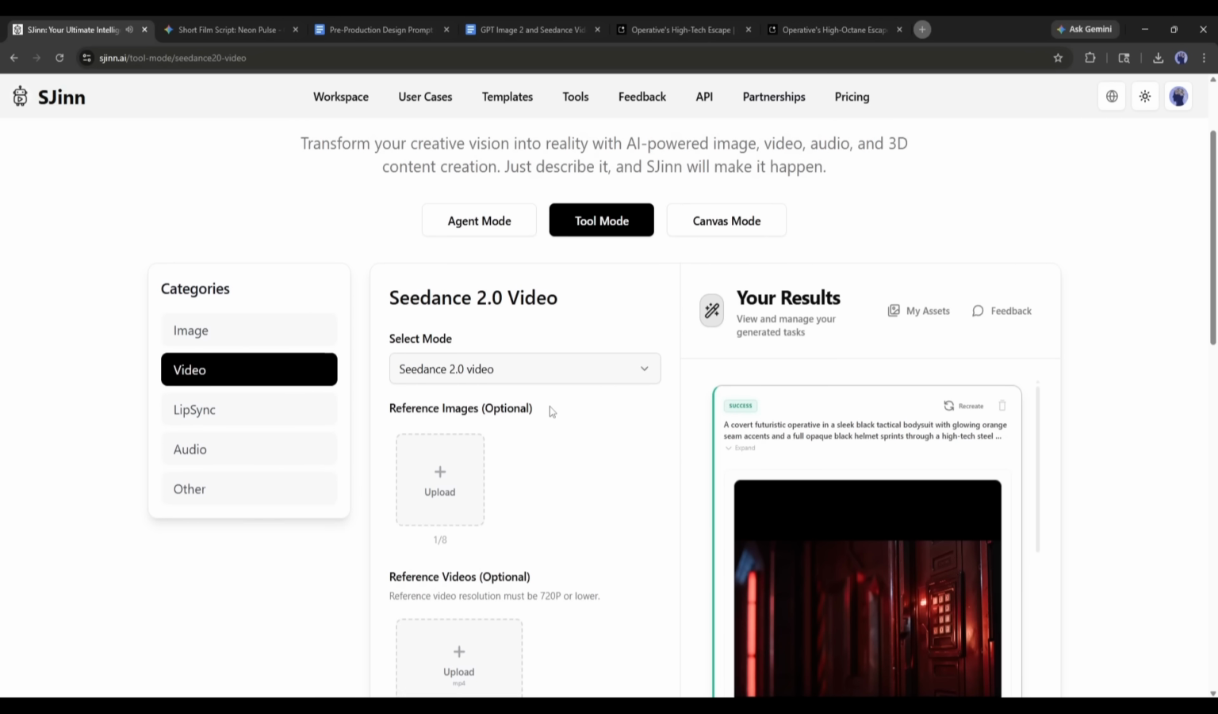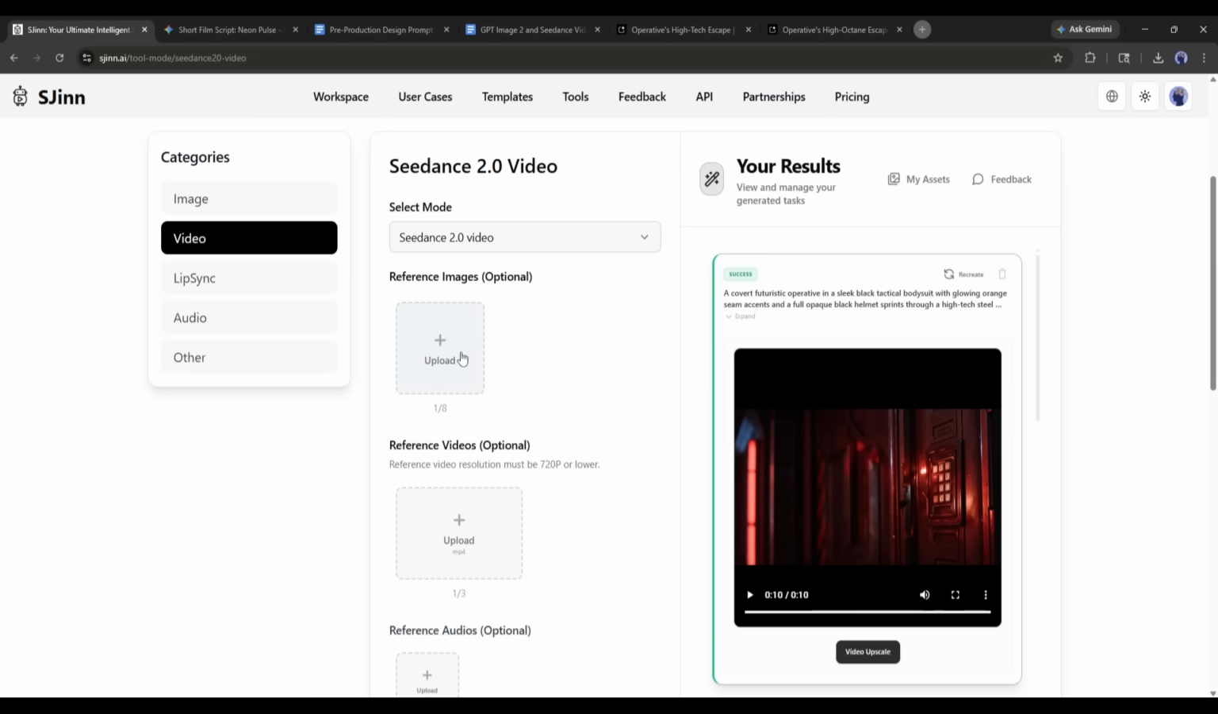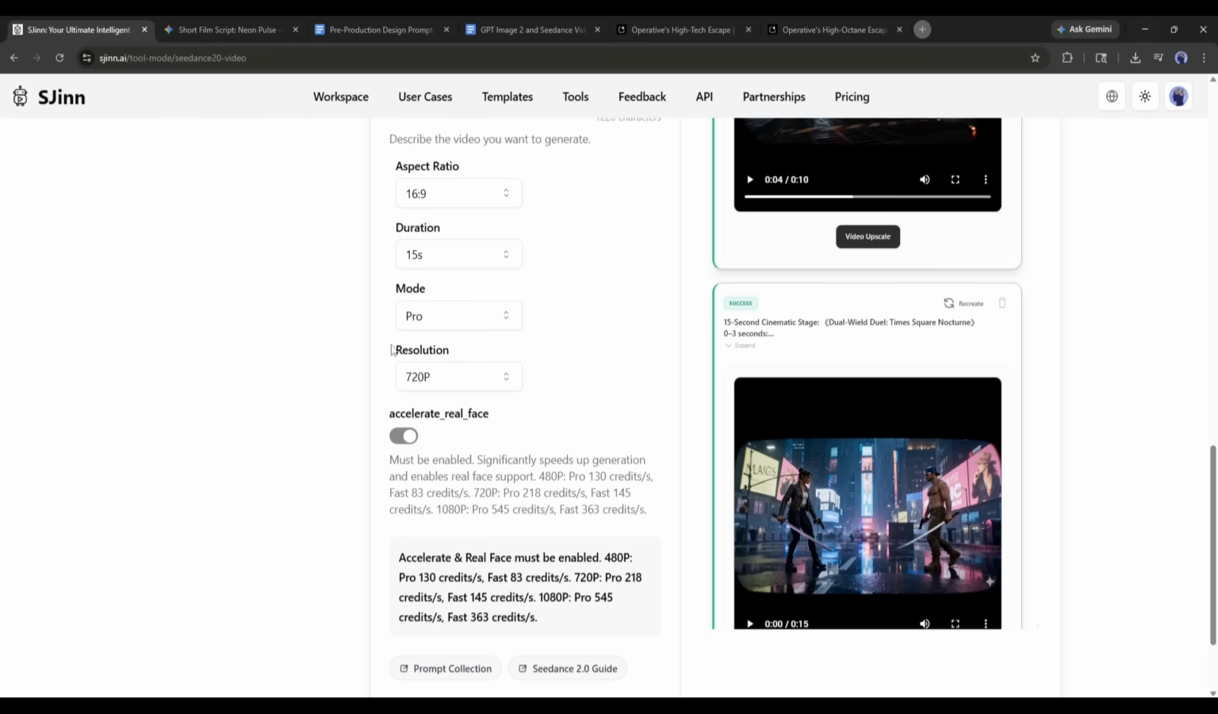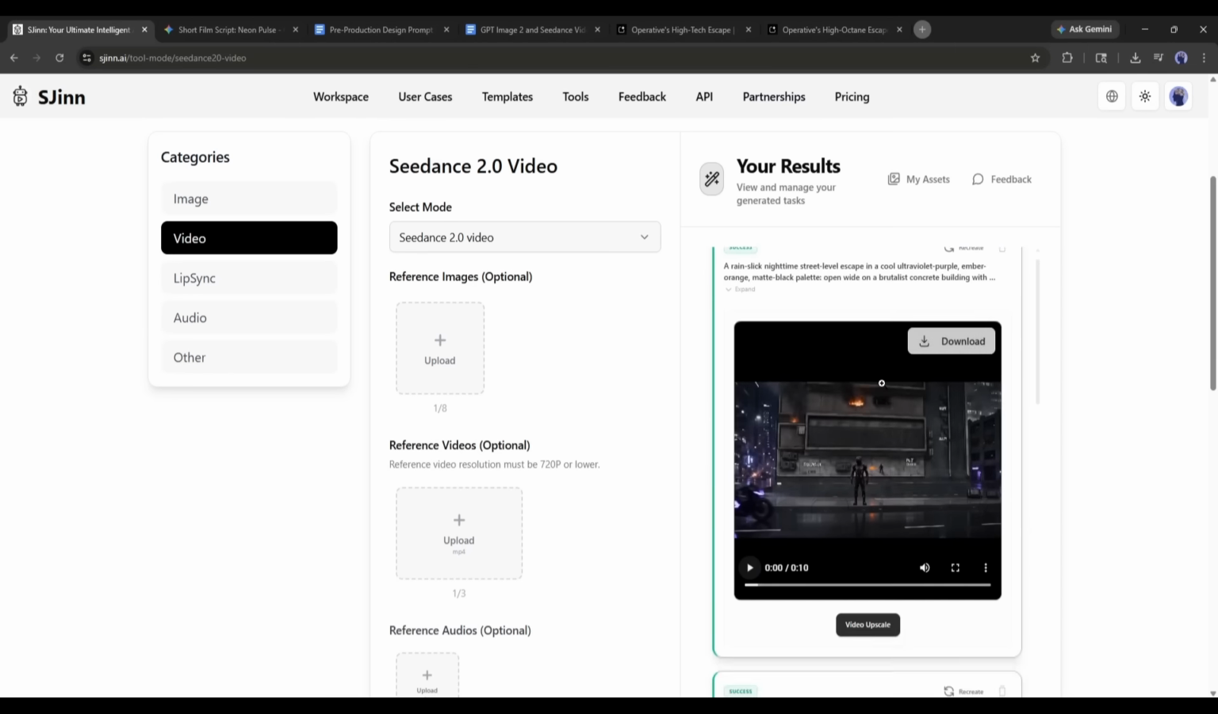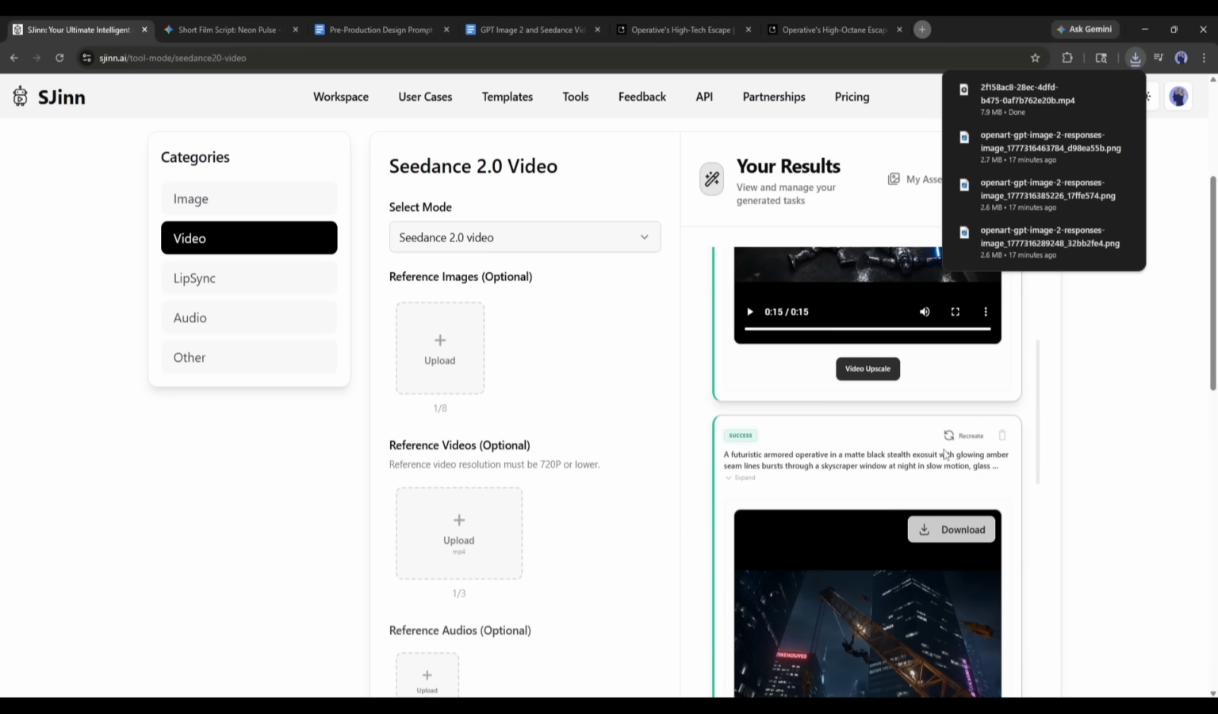So now we can create any kind of videos in this method. Now, in the same method, create all other video clips. Alright, once all the video clips are ready, download them and then stitch them with a video editor. And here it is. The video is ready.